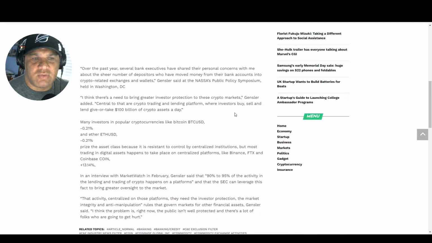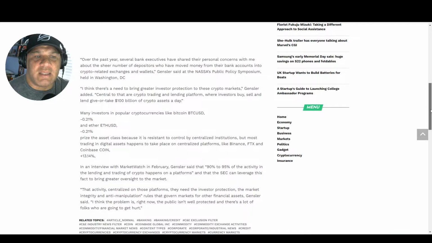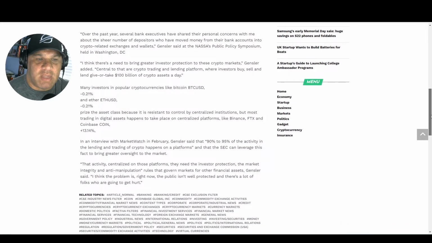Gensler added, central to the crypto trading or lending platforms where investors buy, sell, and lend, give or take 100 billion of crypto assets a day. So they want to have their hand in the cookie jar as well. So if they're not getting any, they're kind of getting upset. Okay, that's just the way it goes.